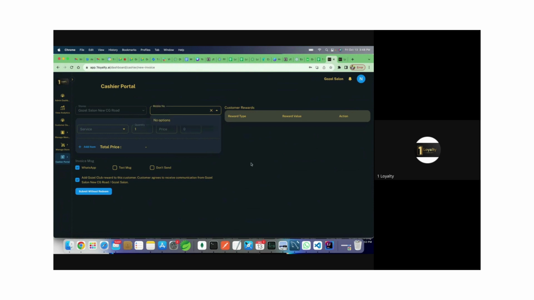Let me just give you the overview of the system. If this mobile number is not there in the system, he is not a member, then once you search this, it will create a member in the system with zero balance. Now here, cashier can enter any services if they are offering. For example, Gozel is offering hair related various services. This will be an auto population of the services which are configured on behalf of the client into our system. So I selected hair service.